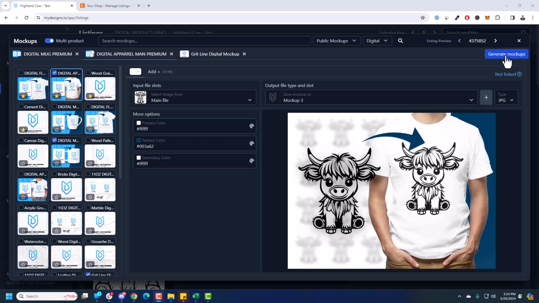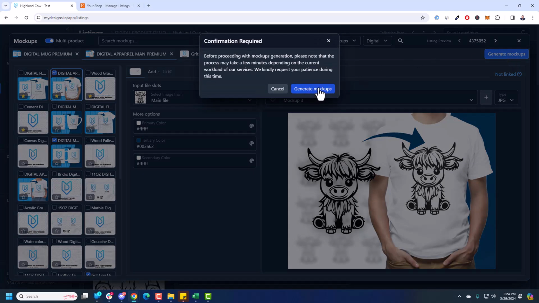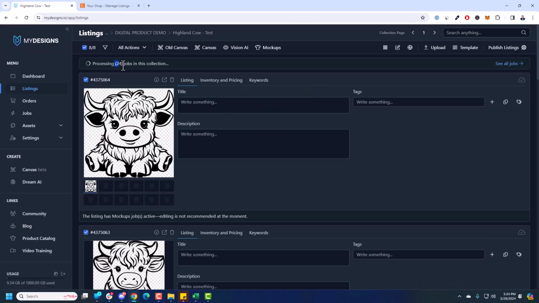So I'm going to click the Generate Mockups button and generate mockups. Now you can see we got all 24 mockups queued up. That'll take less than 60 seconds. It's going to store them in mockup 1, mockup 2, and mockup 3 per listing because those are the output file slots we chose in the mockups generator. So we'll give that just a second to wrap up and then we'll continue on.